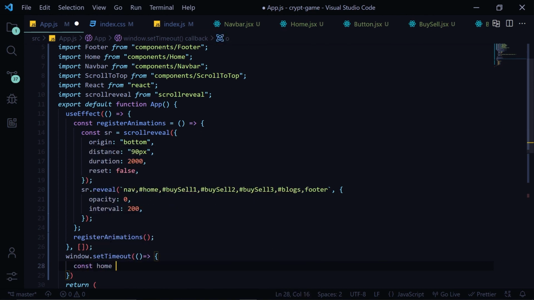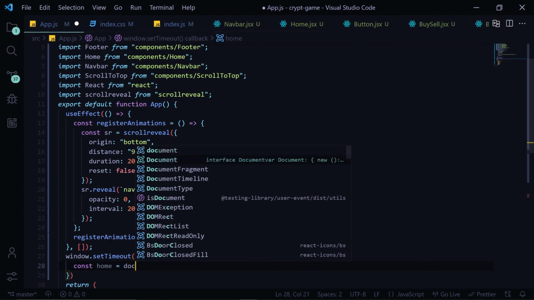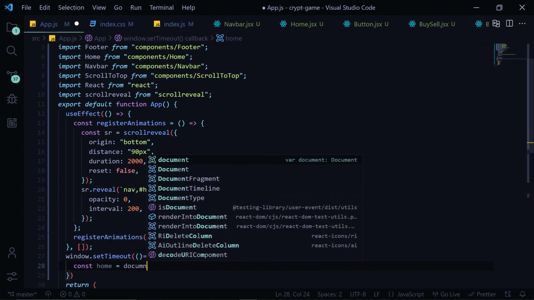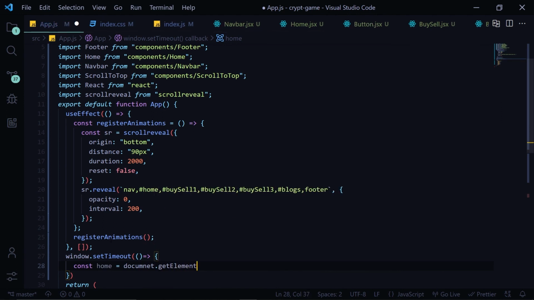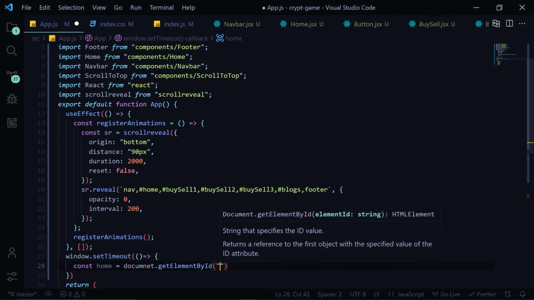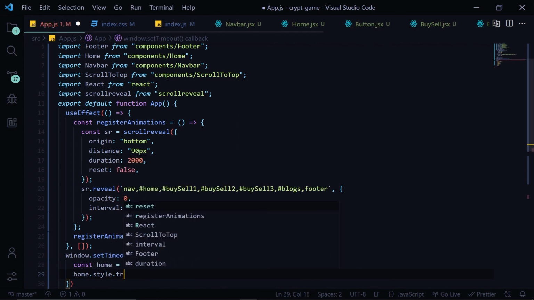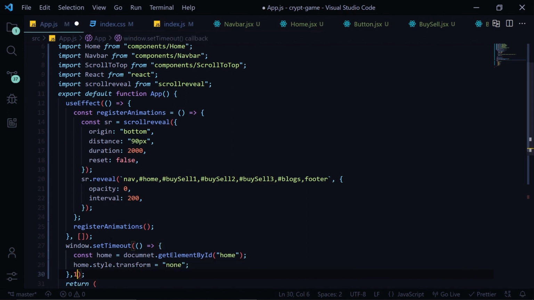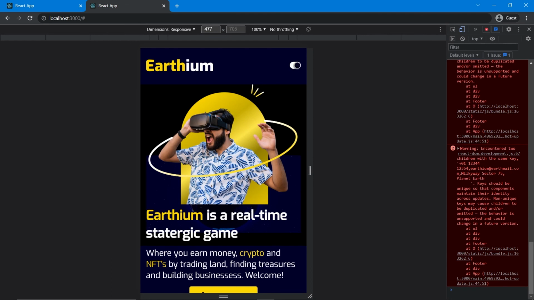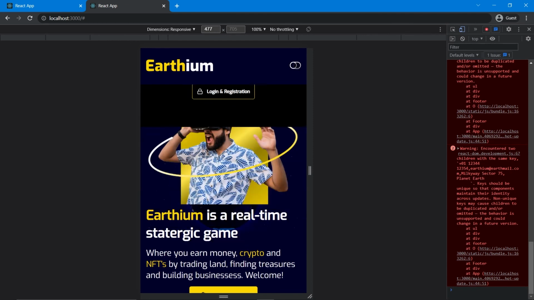We'll have the home equal to document.getElementById, and we'll select the home from here, and we will have the home.style.transform equal to none, and we'll give it 1500 milliseconds. Okay, so this is working now.